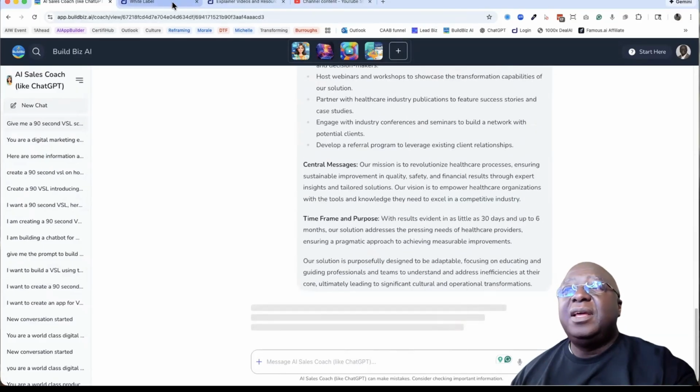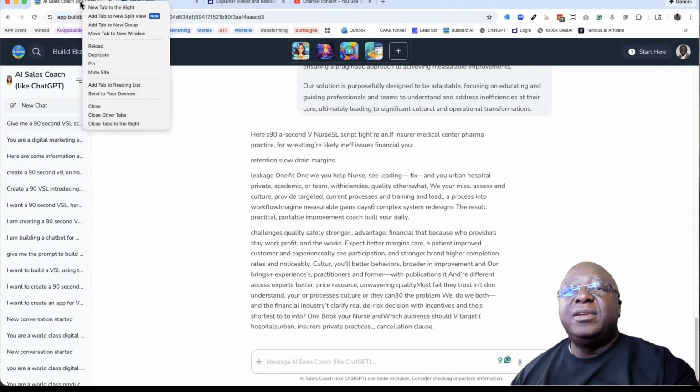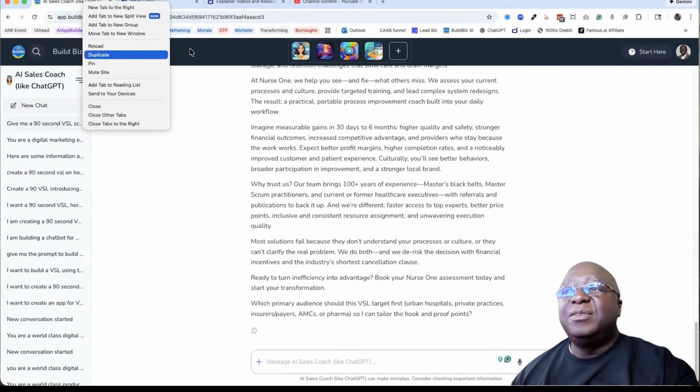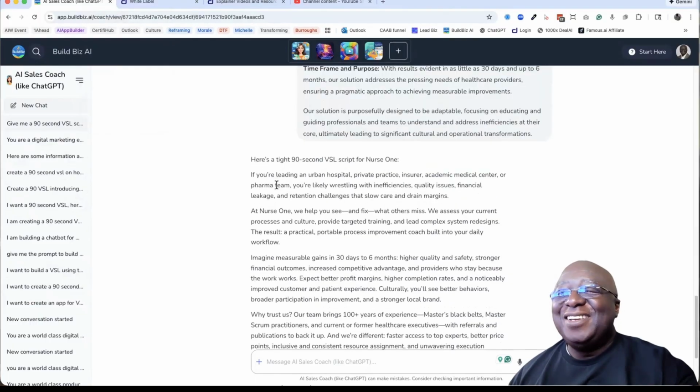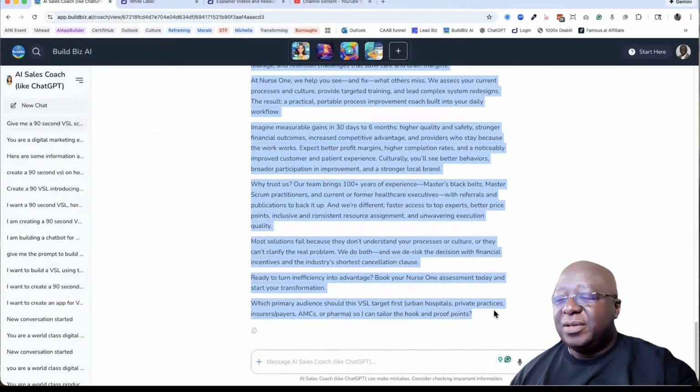While it's doing that, if you're doing a lot of things, you can right click on here, click duplicate. It'll create another tab with your thing. So here's the script. I can now take this script and drop it into another app. This is what I mean by the apps working together.